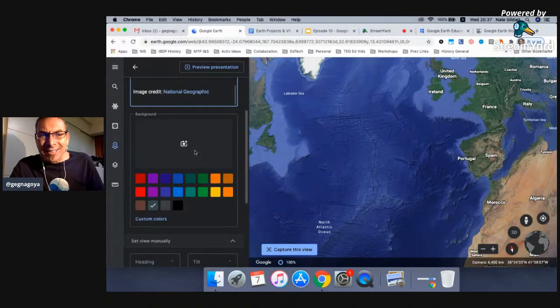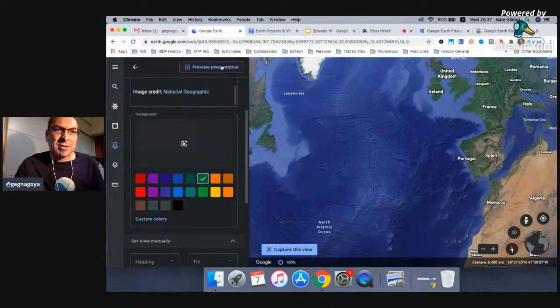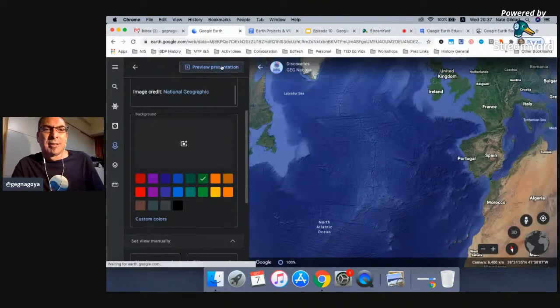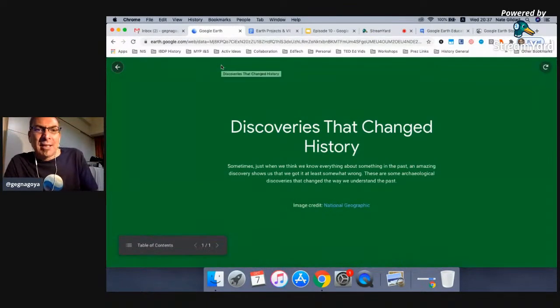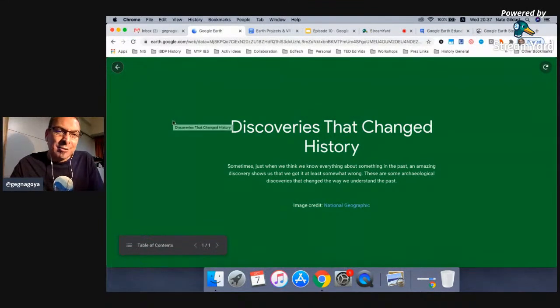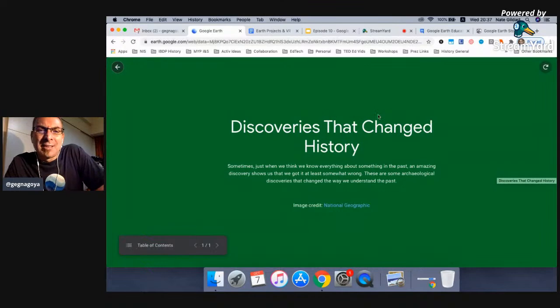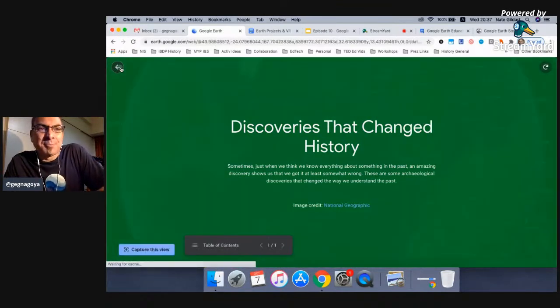Now, if I want, I could put a color in. Let's use green and see what happens. If I tap that and then go up to View Presentation, I can see what it's going to look like. And that doesn't look too bad, but I do feel that the green background, the solid color, is a little bit boring. So I want to put my own image in there.